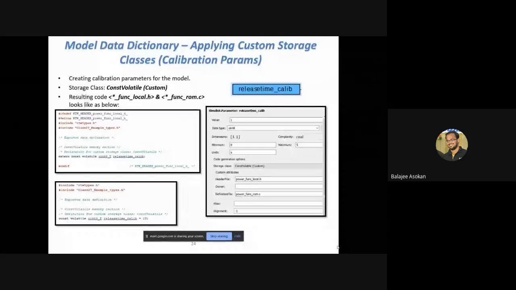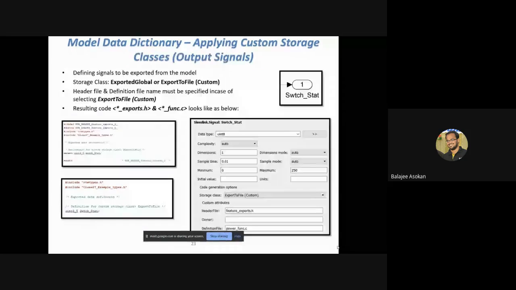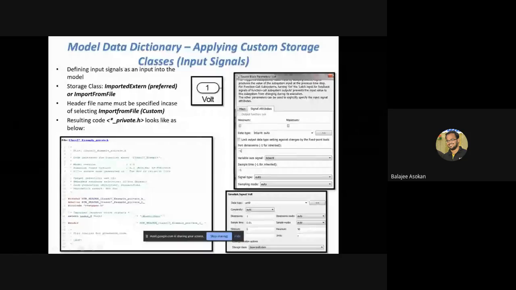So based on those values, again you have to define what has to be my header file and definition file and all. So based on how we define it only, they will be coming in the code. If you can see here, for this given signal voltage, I have a uint8 data type, minimum, maximum value, unit, everything I have defined. So this is my code that is generated.